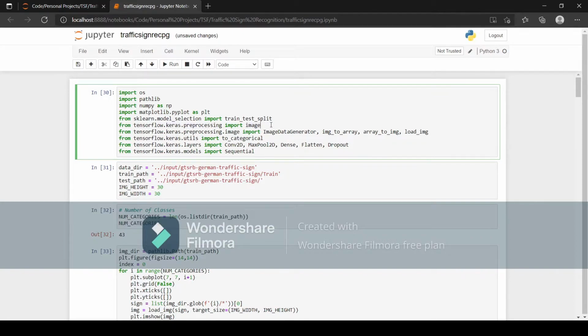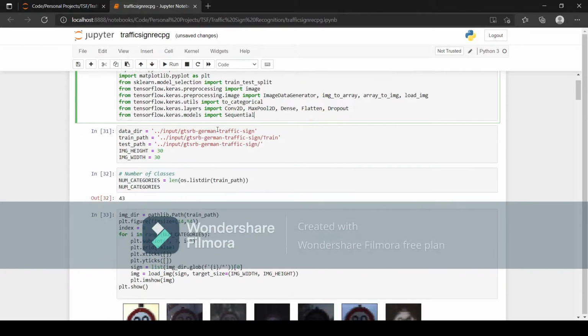This is going to be a new one. We have the image data generator, image to array, array to image, and load image functions. Next, we also have to categorical and convolution, max pool, dense, flatten, dropout, and a sequential model. These things you have seen in the previous videos.